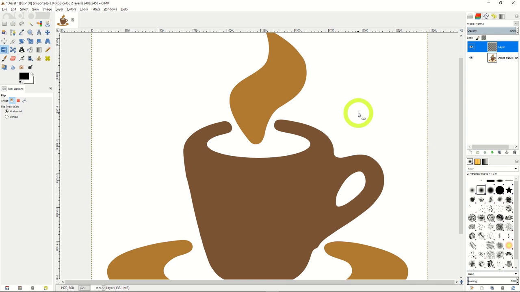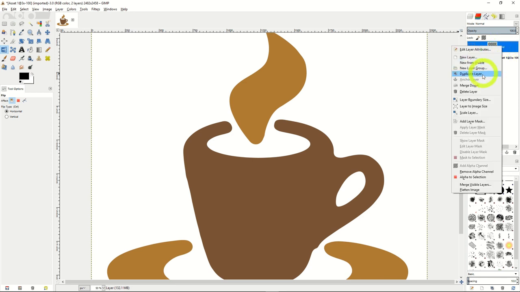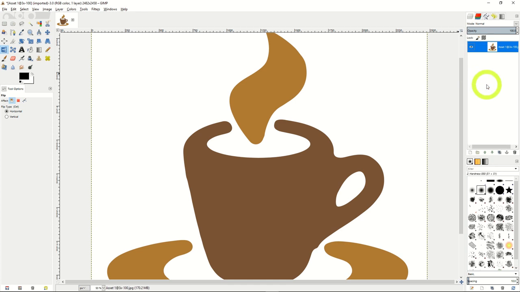Merging layers is also pretty easy as well. Just order the layers you want to merge, with the topmost layer being the one you want to merge with the layer below. Right-click the layer, and then click Merge Down. It will add the layer you right-clicked onto the layer beneath it, becoming one layer.